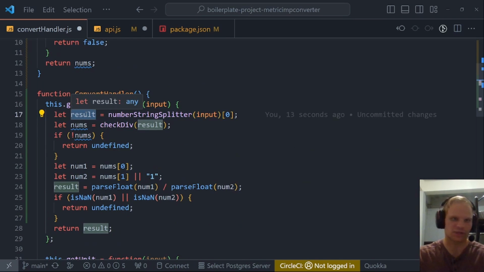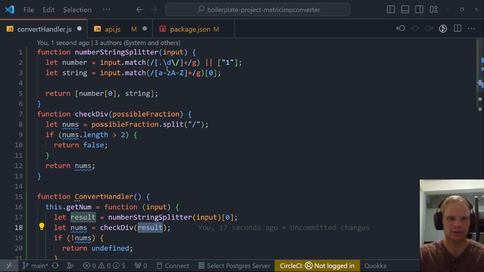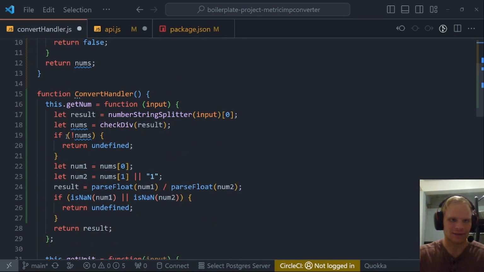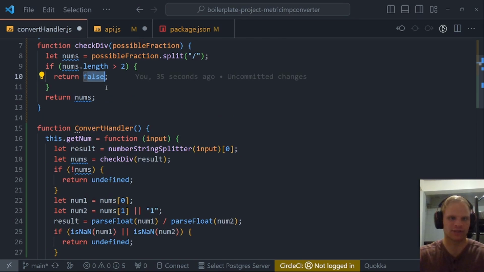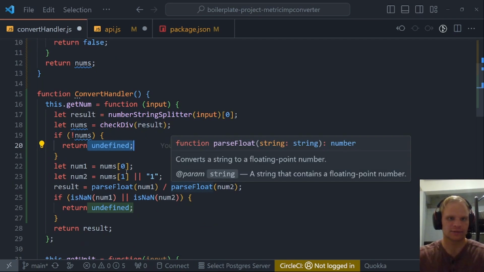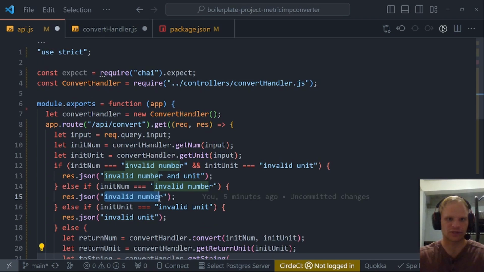So now this result is a number, and we need to make sure that that's a division. So we also match a slash. So if it's 1 divided by 3, it'll also get matched, which is interesting. And then we make sure it's a division. If it's not a division, like if it's 1 divided by 3 divided by 3, then it will return false, and then we return undefined out of this function. And then this function, if it returns undefined, it will be an invalid number.